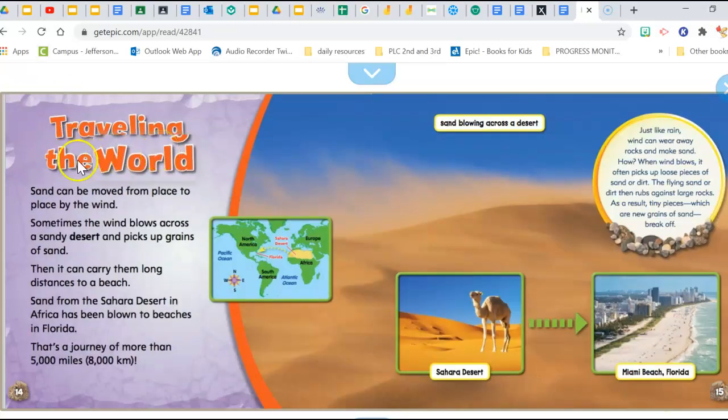Traveling the world. Sand can be moved from place to place by the wind. Sometimes the wind blows across a sandy desert and picks up grains of sand. Then it can carry them long distances to a beach. Sand from the Sahara Desert in Africa has been blown to beaches in Florida. That's a journey of more than 5,000 miles, or 8,000 kilometers. Sand blowing across a desert.